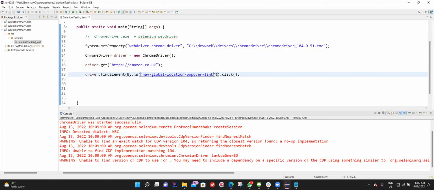So if you see any ID with a name like this, which is making sense, then there is a 99% chance that this ID is not dynamic. Which means that you can straight away use it as by.id. Instead of writing an XPath, you can just say by.id and put the ID in. But if you don't have any ID whatsoever in the attribute or for the tag, then that is where you have to use by XPath.